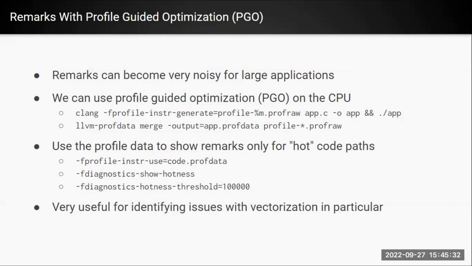So LLVM allows you to generate profile information for programs. Right now, only on the host, not on GPU. And then it allows you to use that profile information to either do better optimizations, which is then called PGO, profile guided optimizations, which is good. You should do that. People do that if they really care about performance, and it helps. And it also allows you to identify or to filter remarks, to only show remarks that have certain criteria, like a certain hotness, and so on and so forth.